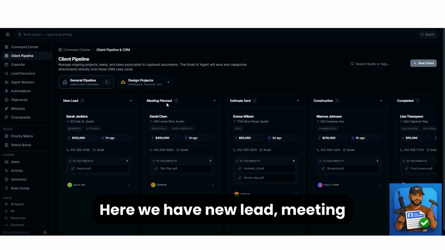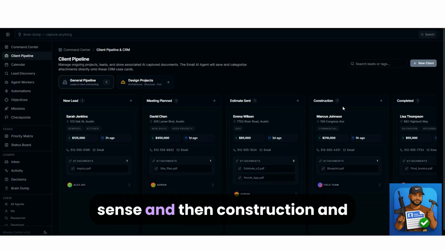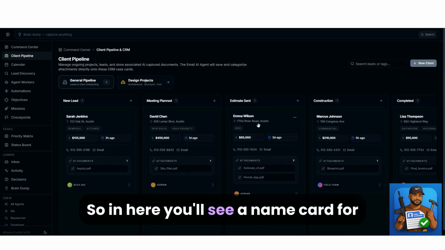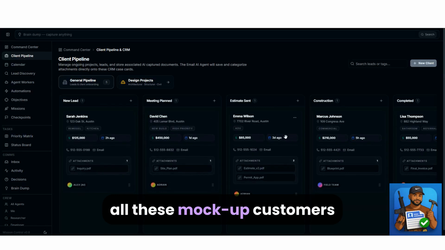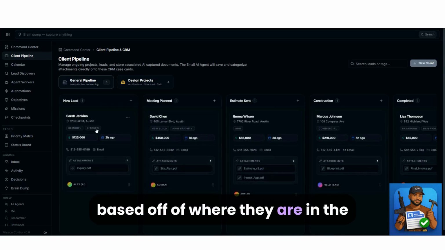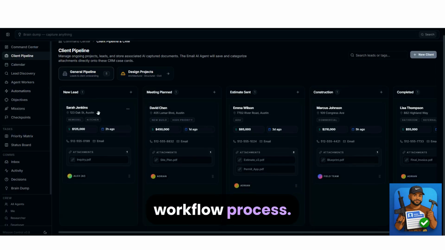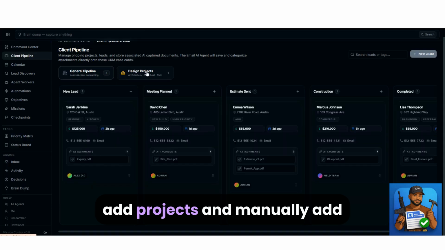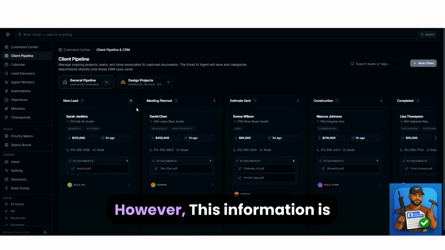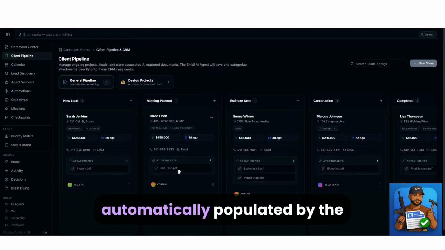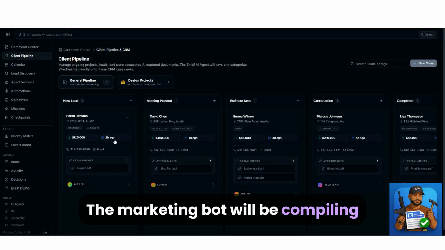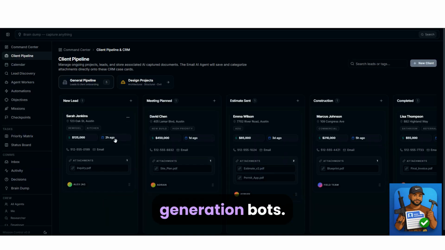Here we have new lead, meeting plan, consultation, estimate sent, and then construction and completed. So in here you'll see a name card for all these mock-up customers based off of where they are in the workflow process. You have additional options. You can design projects, you can add projects, and manually add information here. However, this information is automatically populated by the marketing bot. The marketing bot will be compiling the data from the worker lead generation bots.